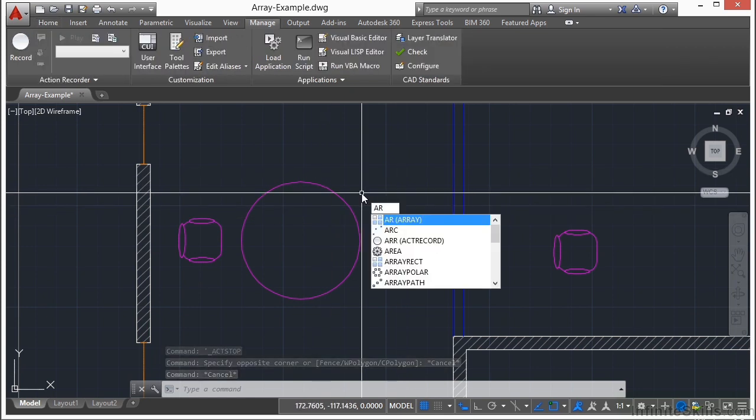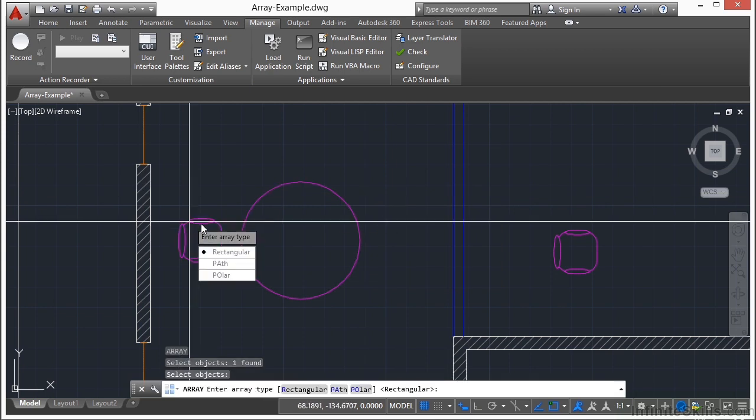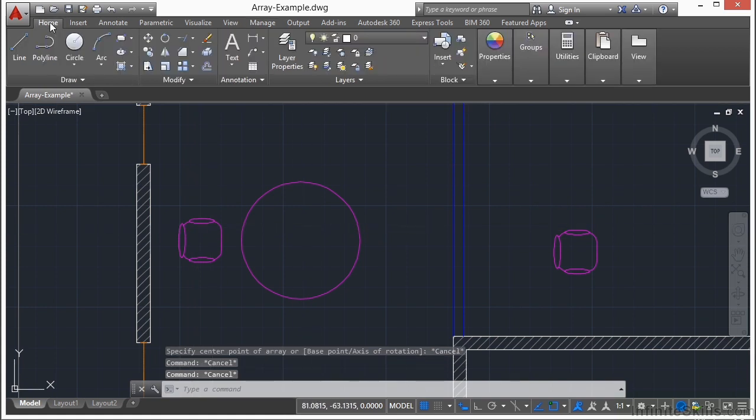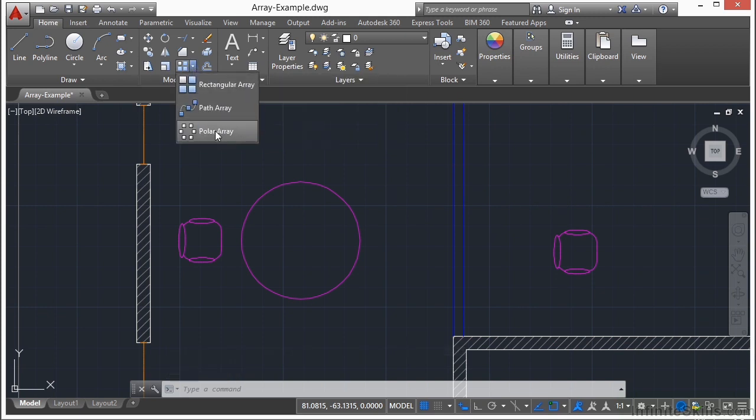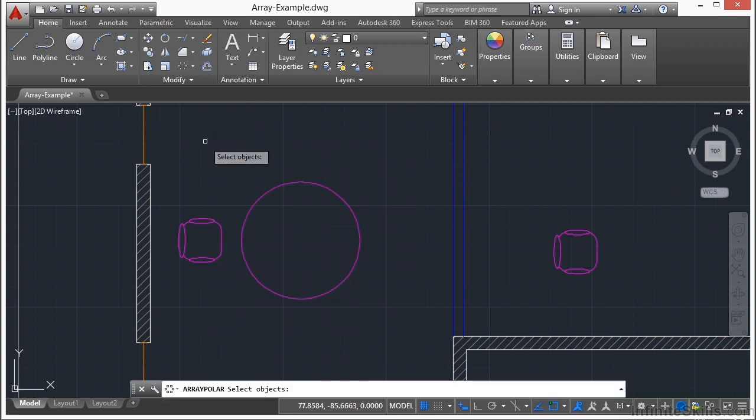If you type in array or AR for the array command, you start off by selecting your object. Then it asks you if you want to perform a rectangular, path, or polar. I'm going to select polar. On the other hand, if you go up to the ribbon, go to the Home tab, then go to the array command on the Modify panel, click the flyout. You can go directly to a polar array command by selecting that option.